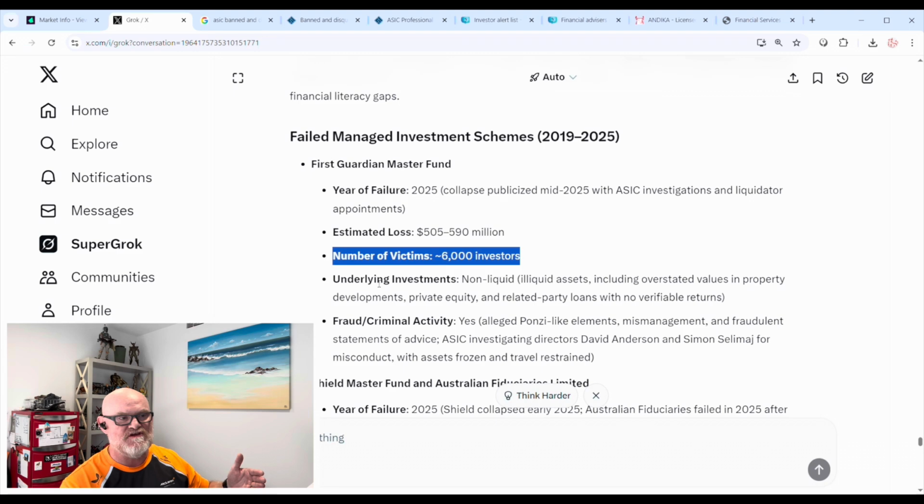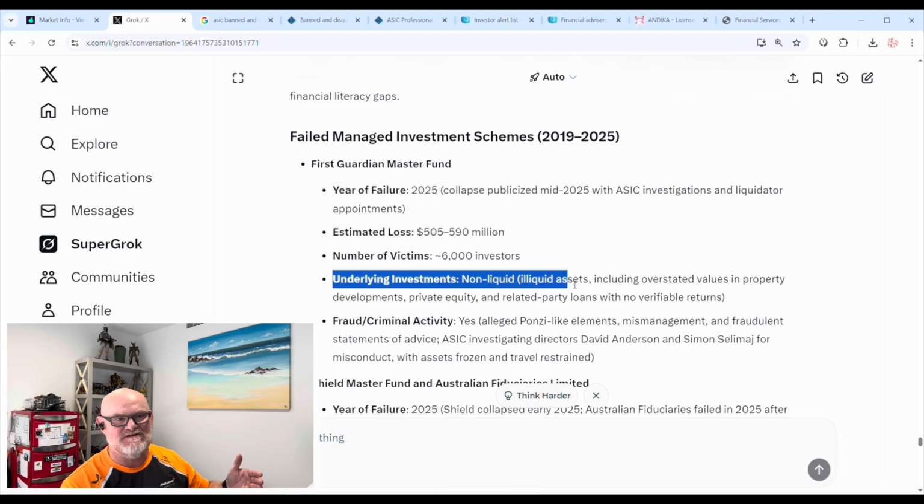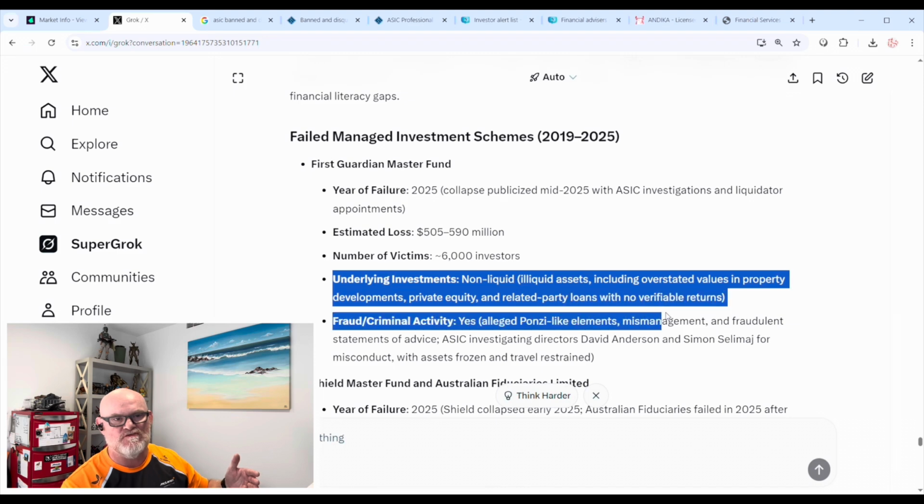But this is the real thing I want you to start looking at, the underlying investments. And it says here, non-liquid, illiquid assets, including overstated values in property, developments, private equity, and related party loans with no verifiable returns.